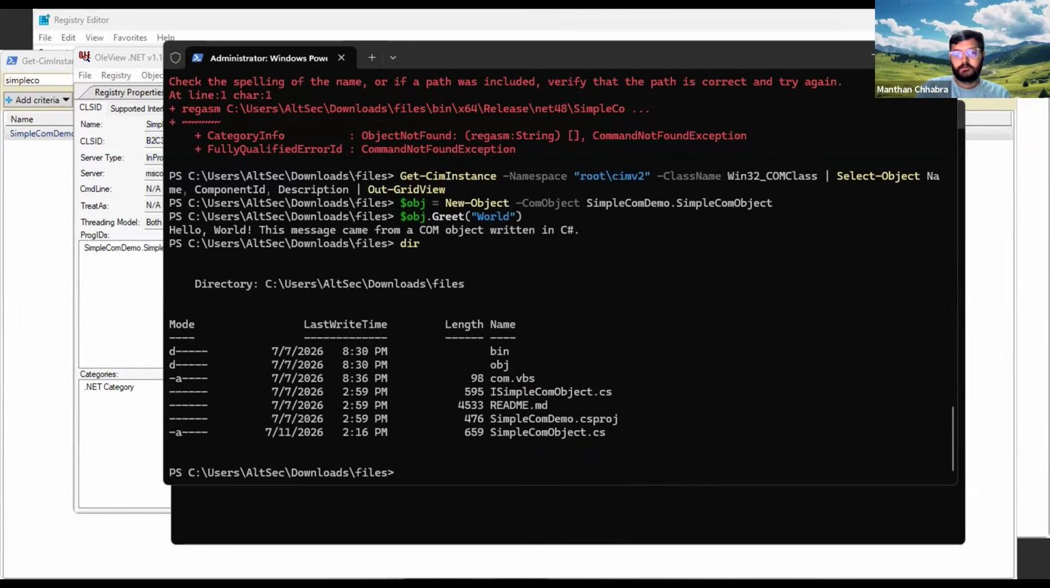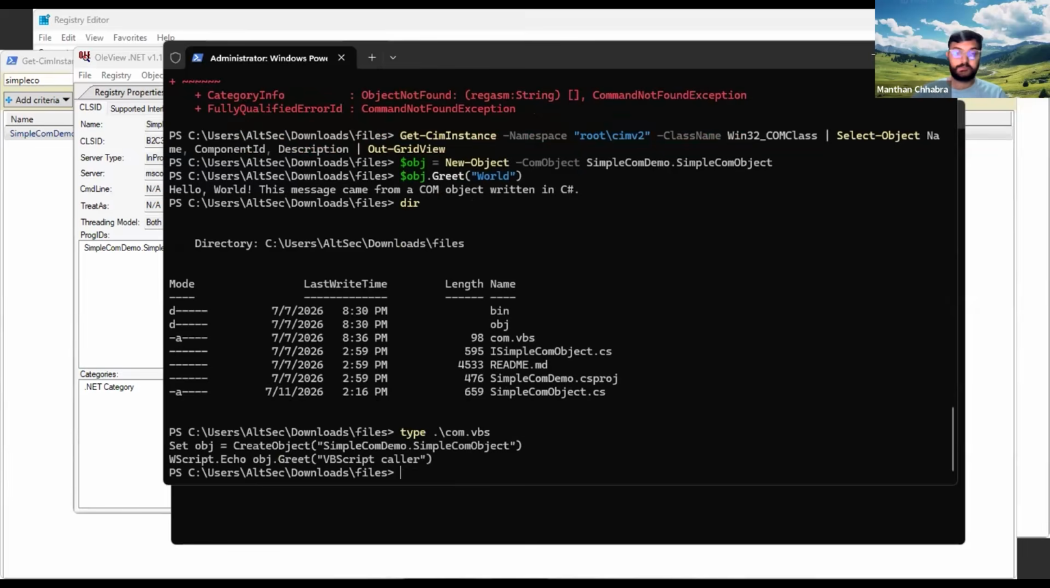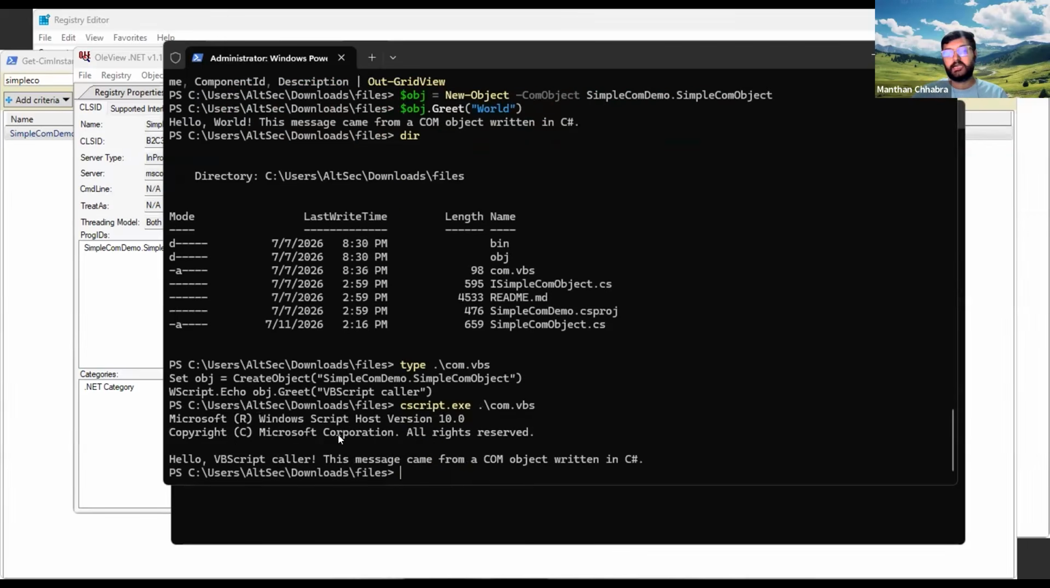So now next we have this com.vbs. Let's just give this a read. We simply said create an object of this type, and then we echo the message which we get through the Greet function. Now to execute it, we can use cscript and simply provide the com.vbs, and we can see that it triggered the function. This is how you can create your own COM objects, register them, and enumerate and interact with them as well.